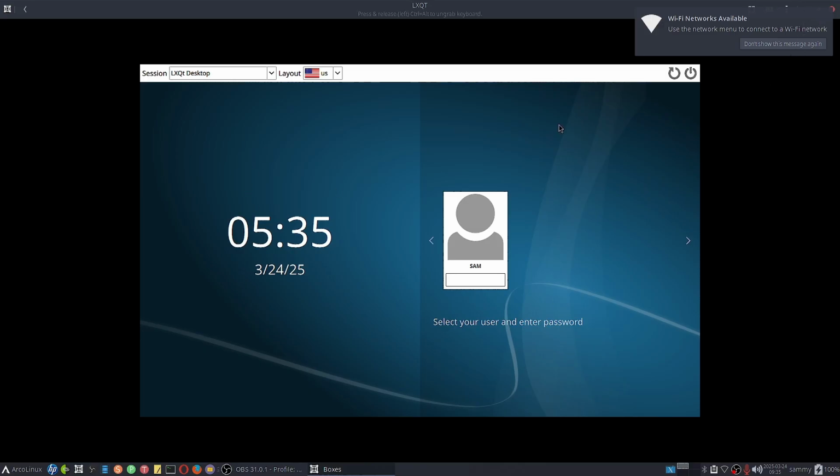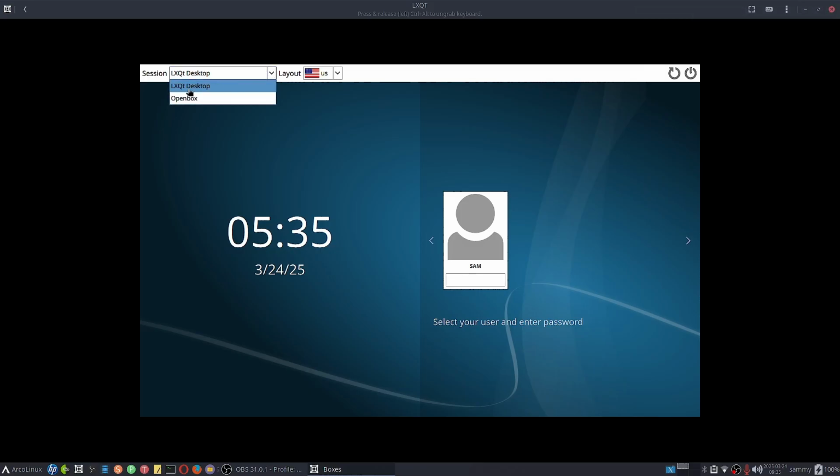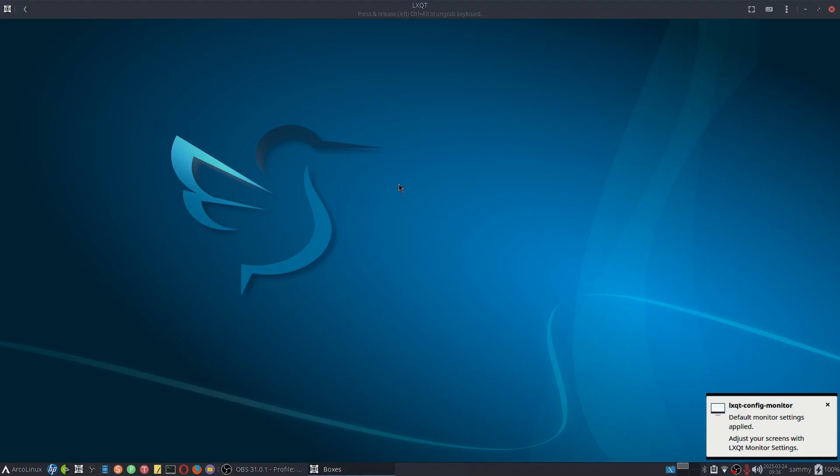So this is the login screen or the greeter screen of LXQT desktop of CachyOS. You get LXQT desktop session as well as the OpenBox session, because OpenBox will be used as a window manager in LXQT desktop, just like we saw in the LXDE desktop. And you have got the keyboard layouts here. This is the reboot and the power button. Let us log in and start with our check of LXQT desktop, how it looks, how it behaves, what are the different applications available as default.